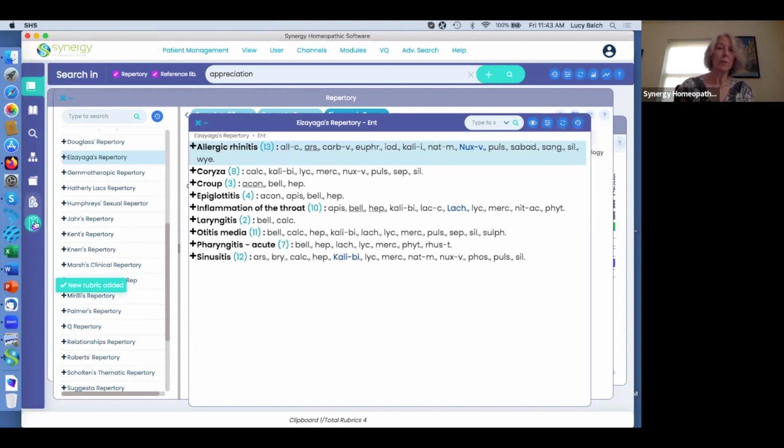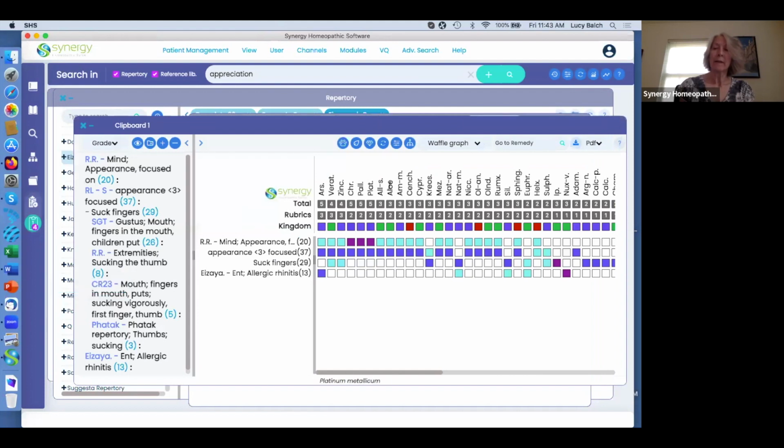There we go, it went on the clipboard. And you can see, I'm going to turn this into a number graph. That blue for Nux Vomica represented grade 3. See, here's Nux Vomica. It represented a grade 3. The Arsenicum that you saw that was underlined represented a grade 2.